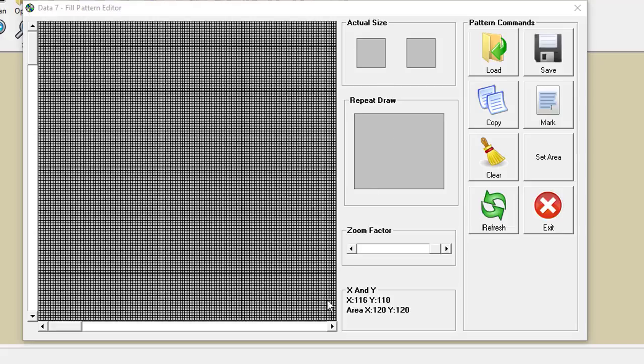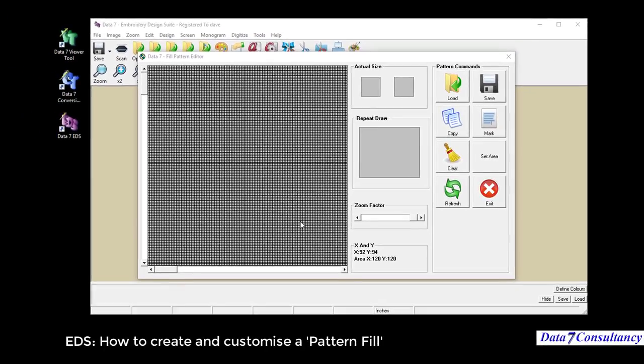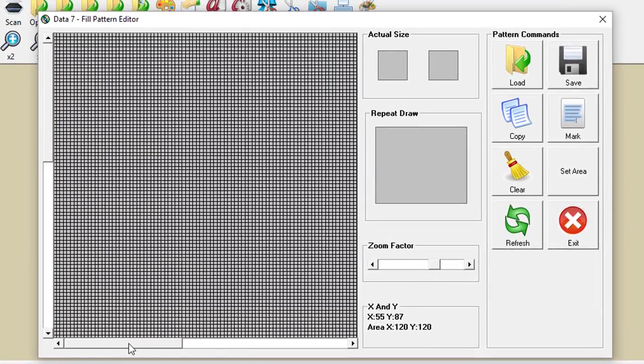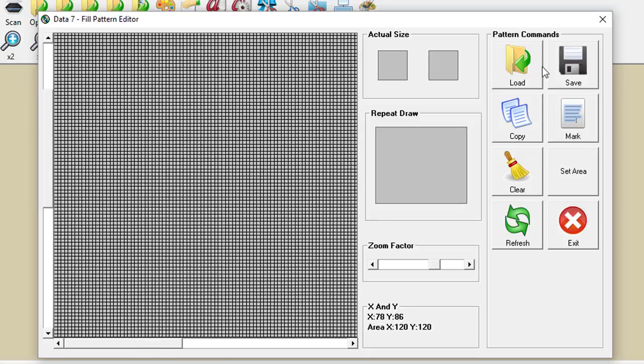So the canvas is 120 points. Each point is 0.1 of a millimeter, so represents a stitch on an embroidery machine. We use the left mouse button to create a stitch point and the right mouse button to remove the stitch point. We have some previews here that show you what the pattern fill will look like. Here are the X and Y coordinates that show where you are on the canvas. We can use the zoom factor to zoom in and out of the canvas and scroll along the canvas with the scroll bars.